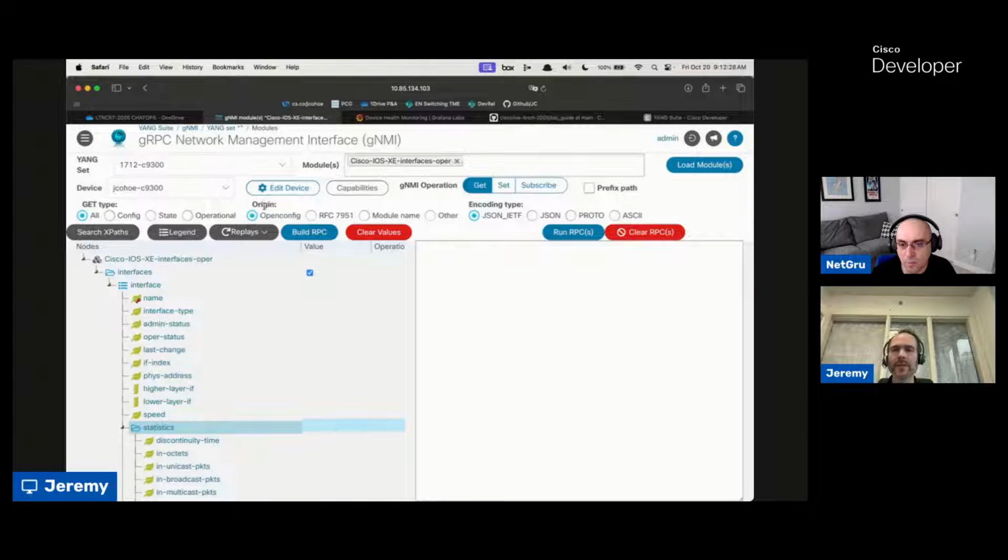It's asking us the origin. So this is the data model ecosystem origin. So is this an open config model? Nope. This is a Cisco IOS XE. So that means we should use the RFC standard 7951. That's the standard data model that we're using within IOS XE. We can also specify the encoding type. We're going to leave it at JSON IETF. We can also, as we were saying, also supports proto, but not on this older version that I'm running here. So we'll select JSON IETF, and we can build this RPC.